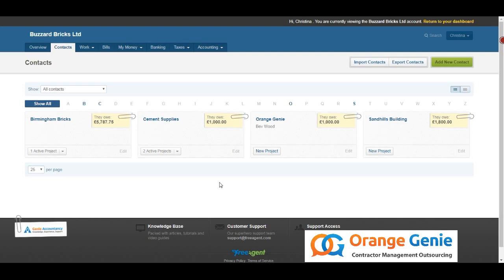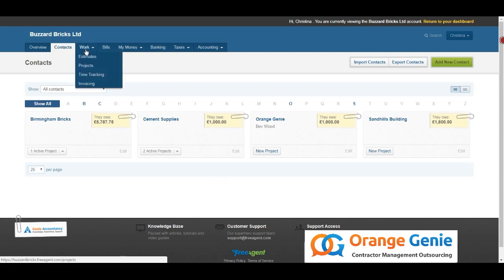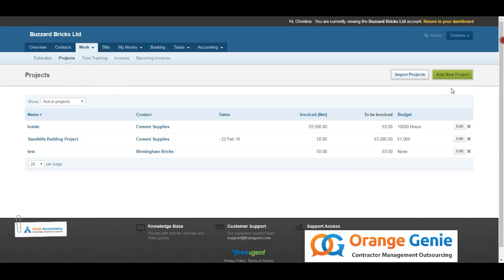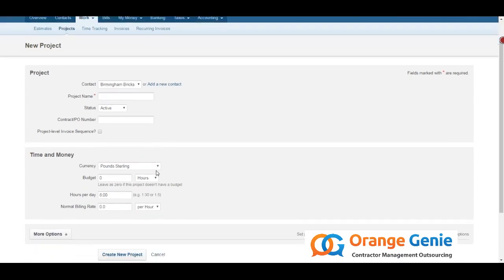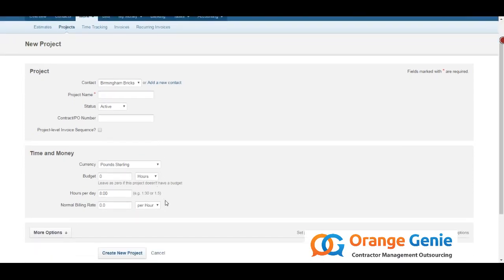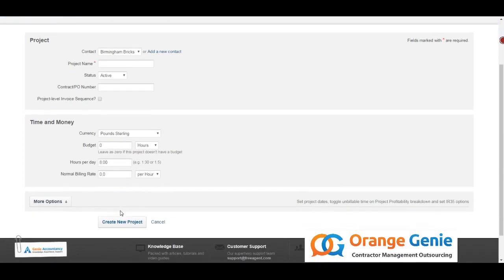Now we understand the overview page and contacts, I'm going to talk to you about how you can add projects, timesheets and invoices onto FreeAgent. This can be found on the drop-down menu of the Work tab at the top. Let's start with projects. To create a project, you just click Add New Project. You complete the relevant information required. You can also add a budget to how long you think the project is going to take, and also your billing rate, whether it be hourly or daily. And you carry on scrolling down, and then you just click Create New Project. This will take you back to the summary page.